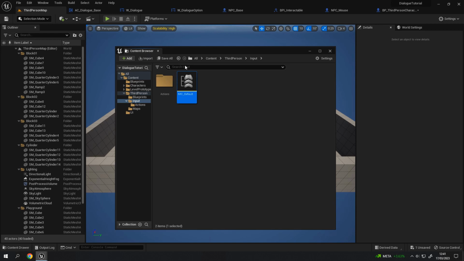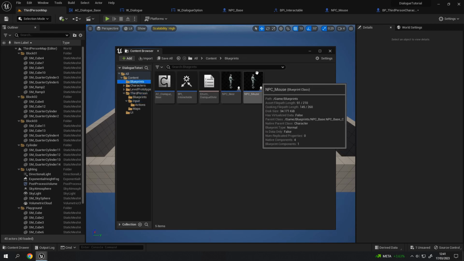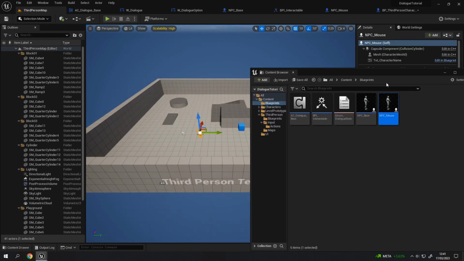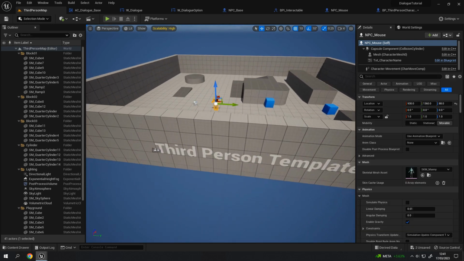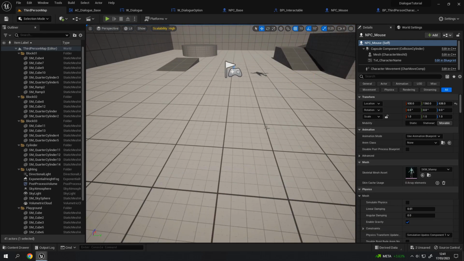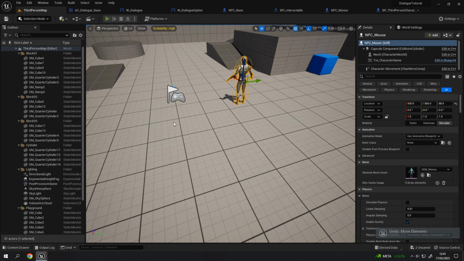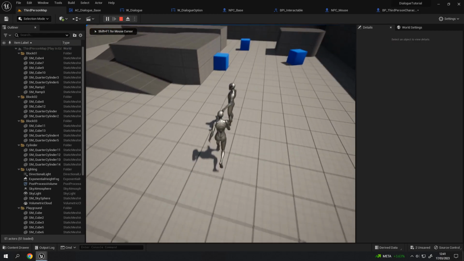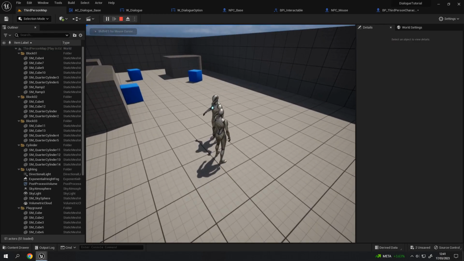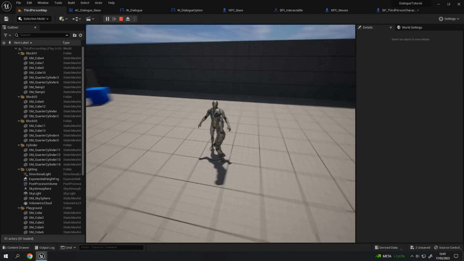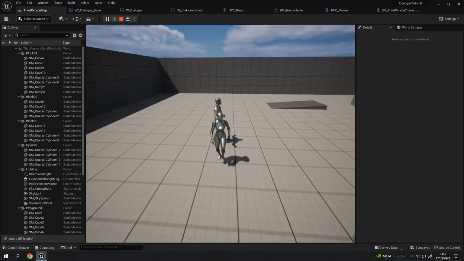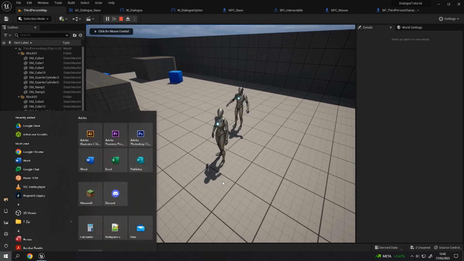Okay, so we should be able to test that, a little bit of logic there. So I'm just going to drag the mouse character in, like so. And then the character, is it working? No, can't see the text. So let's do a quick debug.